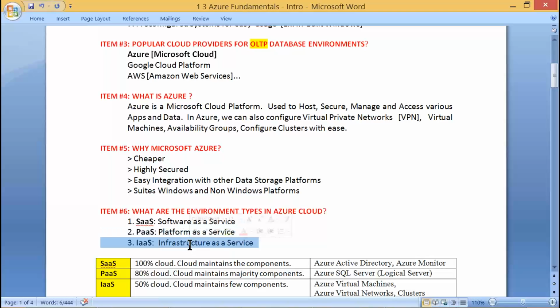The other one, IaaS, infrastructure as a service. 50% cloud will manage, and the remaining we need to manage. I mean, we have more involvement. For example, we decide the type of network, type of disk, type of processor, type of RAM, memory. We need to decide while configuring something called virtual machines. So our involvement will be more.